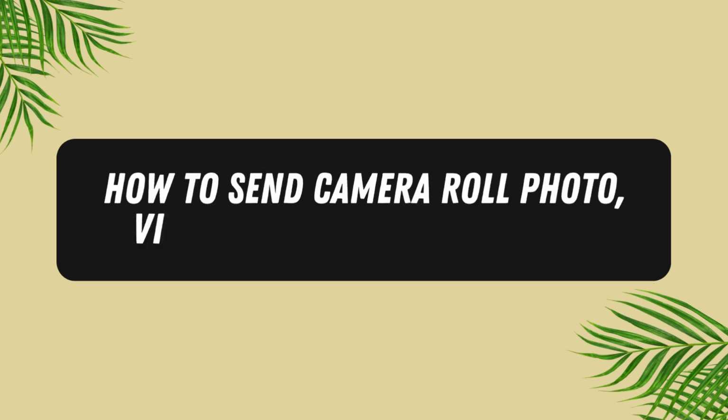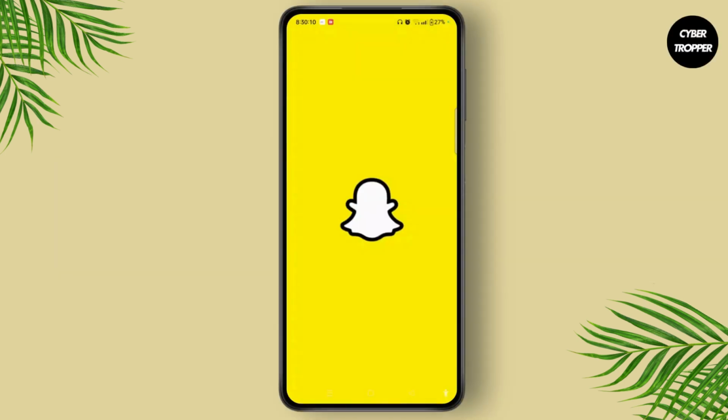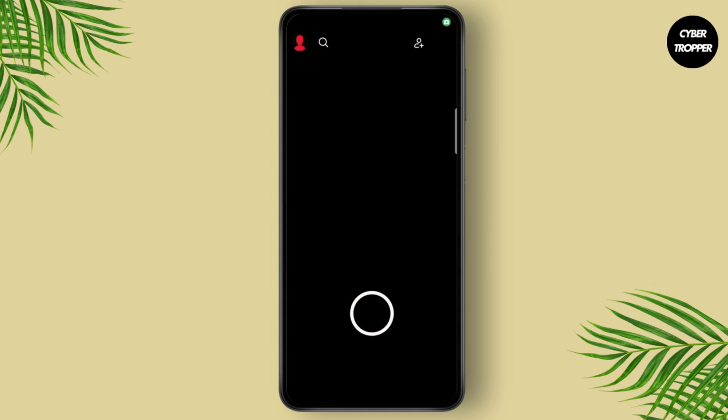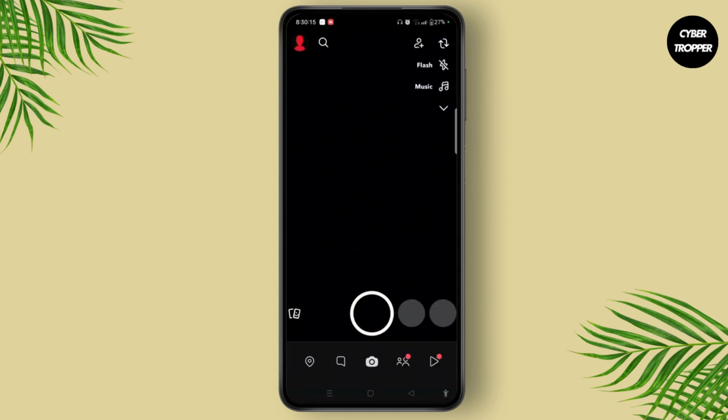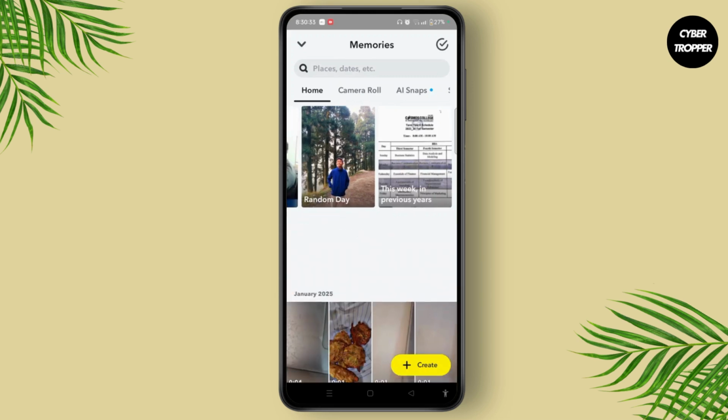How to send camera roll photo or video as the snaps on Snapchat. Launch a Snapchat app. Make sure you sign into your account. Proceed by tapping on the memories icon at bottom left corner of your screen. And now simply choose camera roll at top right.